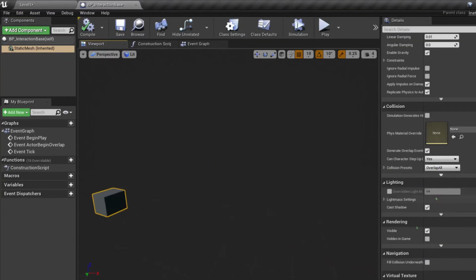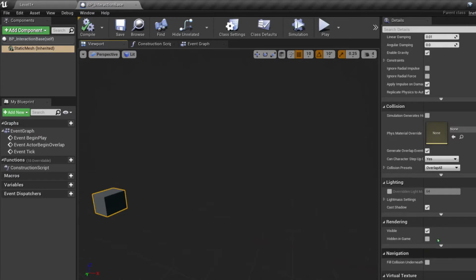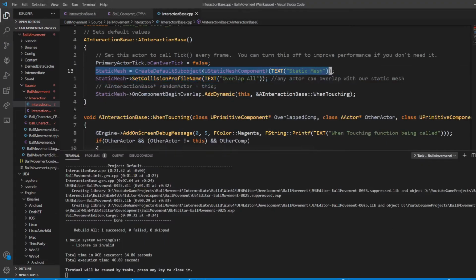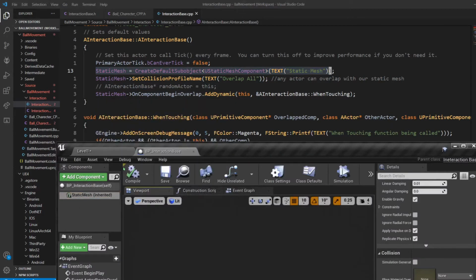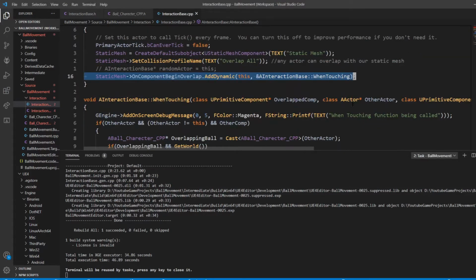The reason it's set to overlap all is because in our line of code in here, we set it to overlap all. Since we set it to overlap all, it corresponds to the editor setting in the settings here. And since we created the default object, we can see it in the editor, so that corresponds to that line of code. And this line of code is specifically for calling our WhenTouch.